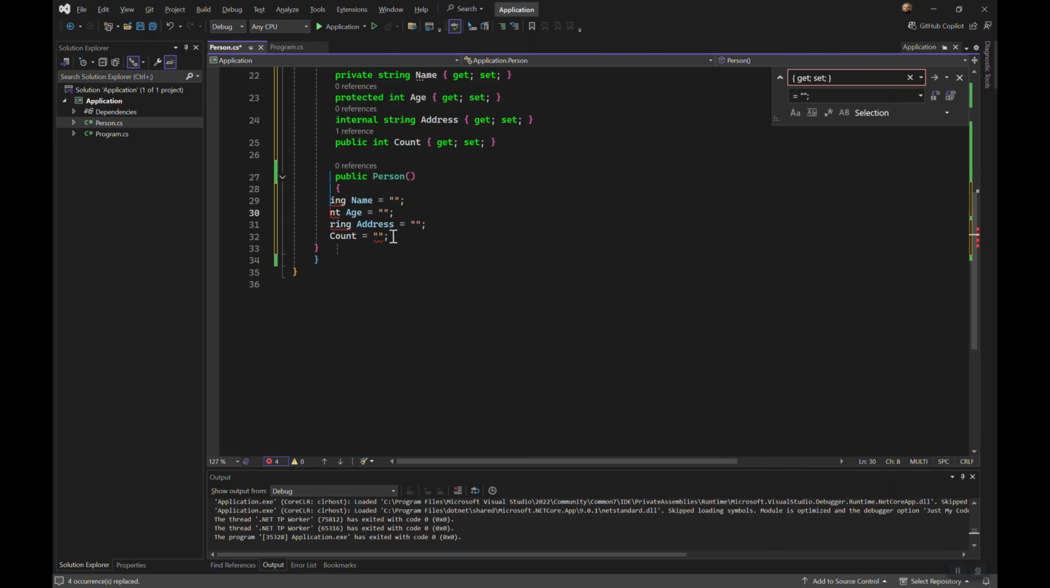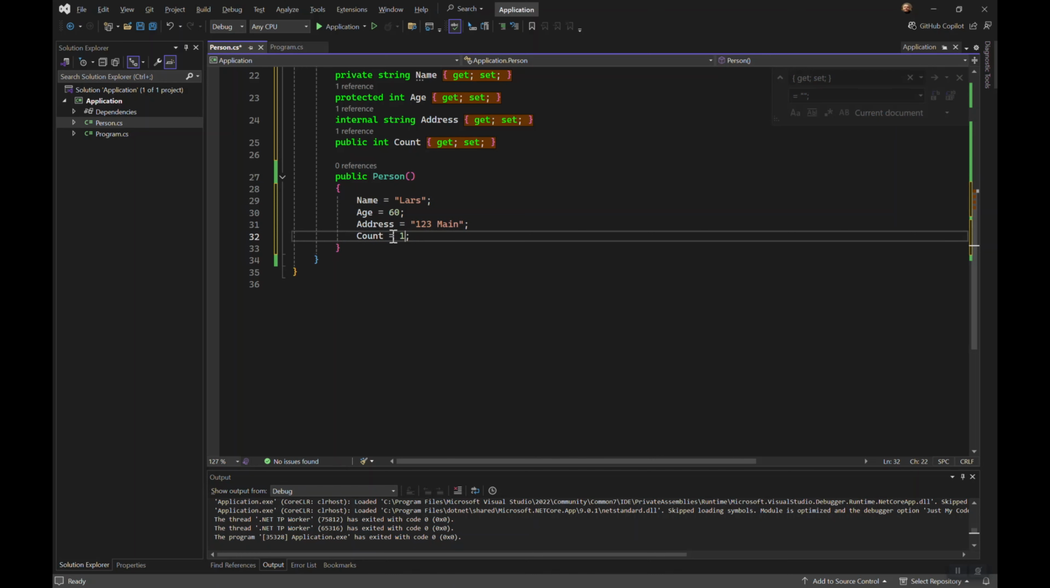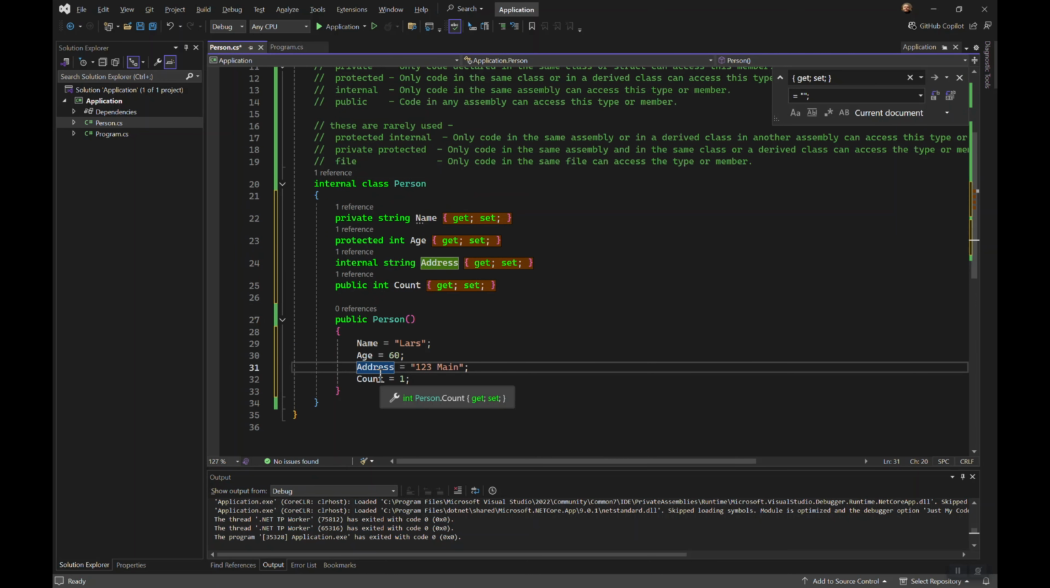And then I can just come in, hit escape, and then just kind of go like that. And the age, we're just going to put 60. Name, we're going to put Lars. Address, we'll put 123 main. And the count, we're going to put 1. Control KD. So that shows you that these can all be set right here.